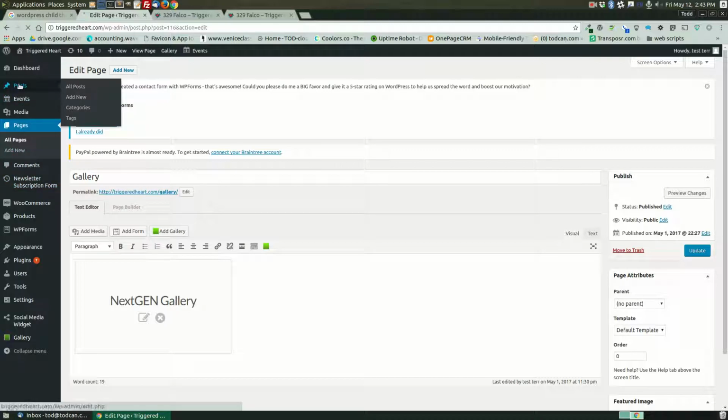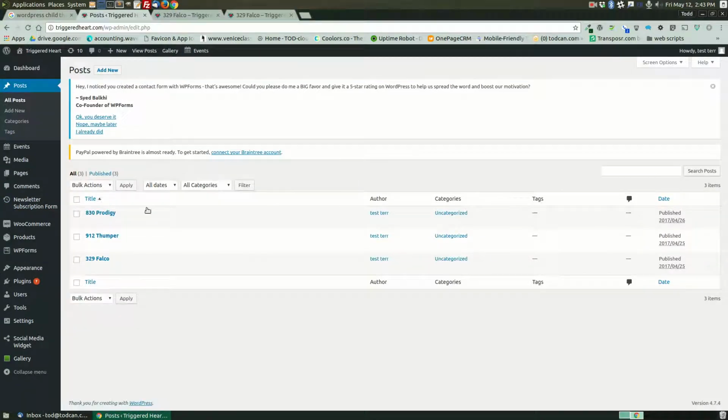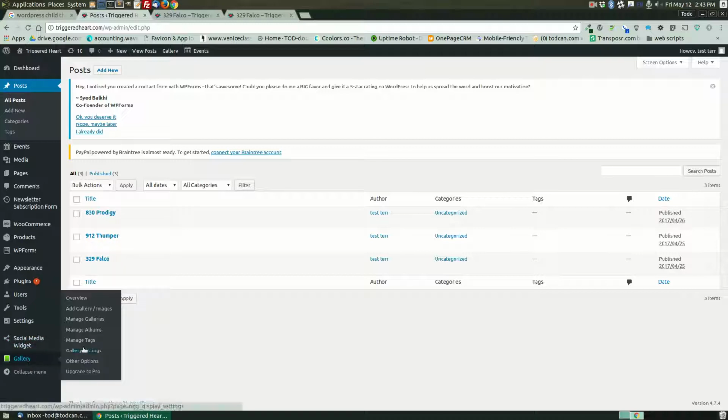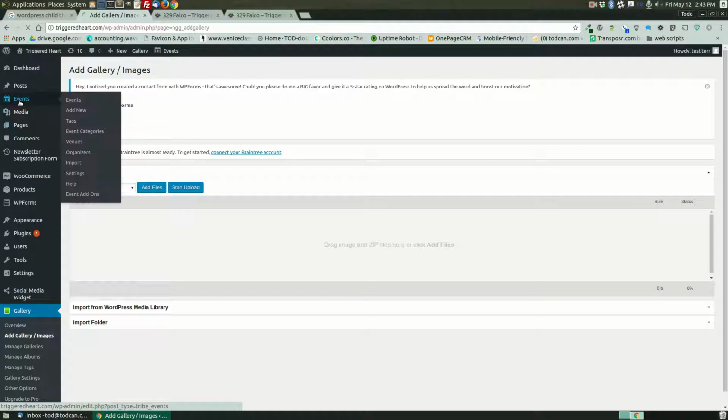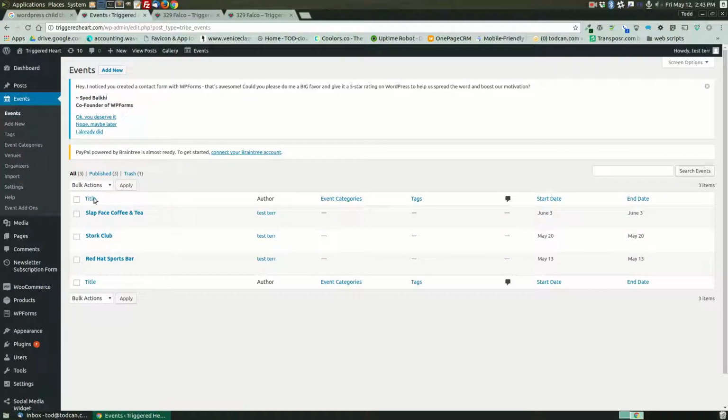So pretty much, like I said, you're going to edit your posts. In other words, your bios stuff. Gallery, add gallery images. Pick your gallery, add your files. Other thing you're going to do is your events. So your gigs. Get a gig, go ahead, add it new, put it in there, and hit save. So that's kind of the nutshell version. If you have questions, obviously you can get a hold of me, but that should get you started.